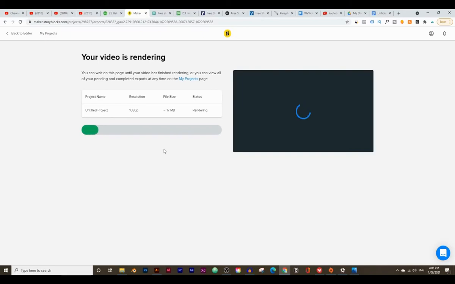But I still use Storyblocks Maker because it's so much easier to just find all of the content and just add them all together within Storyblocks, and then just manually add the commentary in later on. So that's the only disadvantage from using storyblocks.com. So once this is finished rendering, I'll show you how to add commentary using vvideo.com.